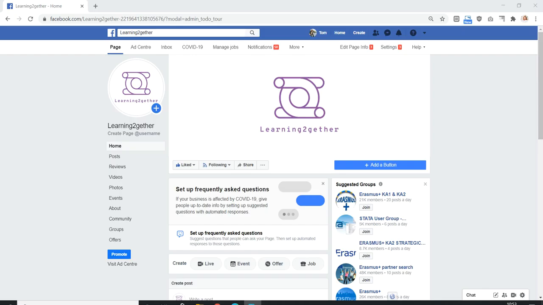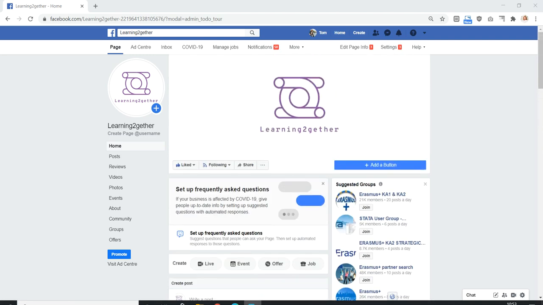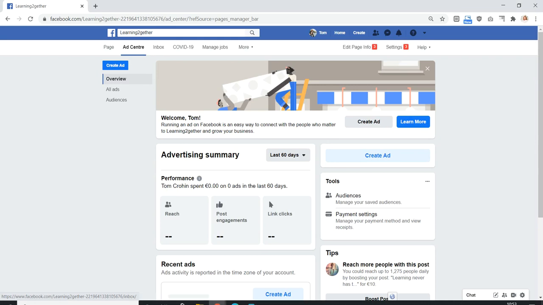The next step is for you to go to your Facebook page. So here we will use the Learning2gether Facebook page for the example. Once you are here, you have an ad center, which is at the top of the page. Just click on the ad center, and here you will have an advertising summary. As you can see, we haven't run ads for this page, but let's create the first ad.